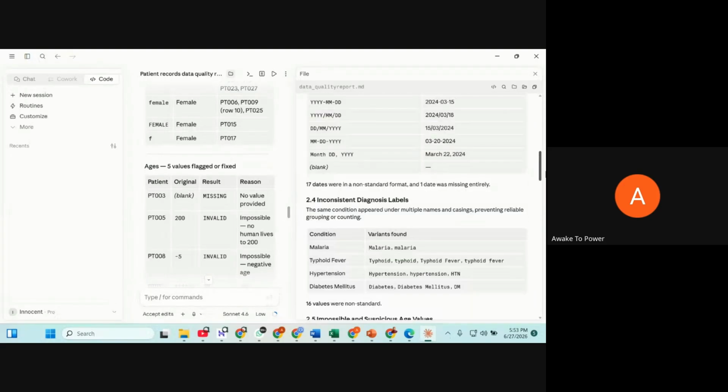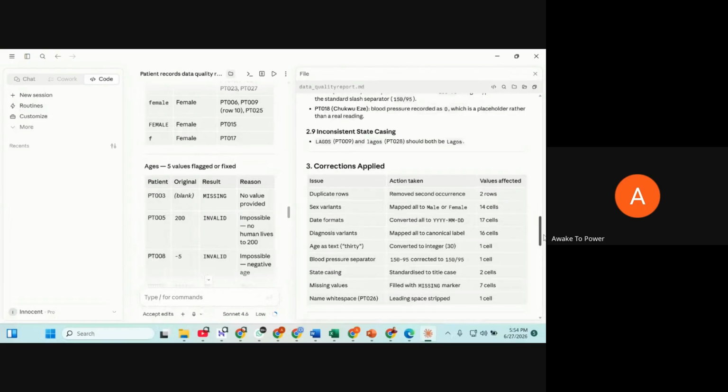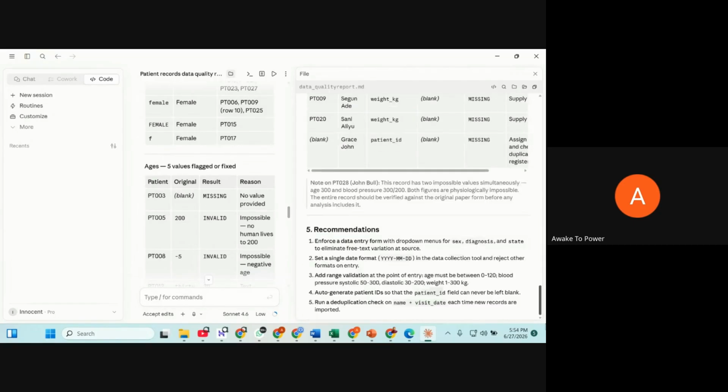Okay, so these were the issues, right? Then you go to the third part, which is the correction applied and where you applied them. Then your recommendation. It said enforce a data entry form with drop down. Do you get it? You see what I was talking about?